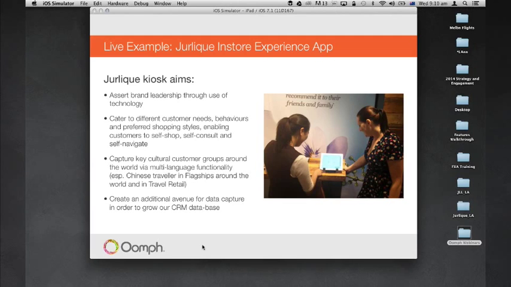Their main aims were to assert brand leadership through the use of technology, and over here you can see the installation. We've just installed the kiosk in the Westfield Sydney store, and the sales assistant is becoming a bit more familiar with it, trying it out and getting to know all the different features. I think it's really used as a way to communicate the story behind the Jurlique brand.